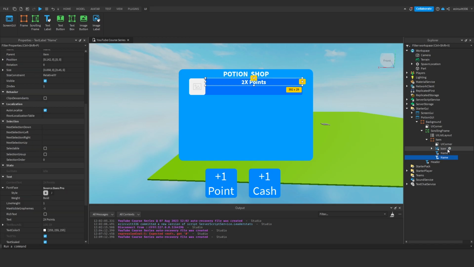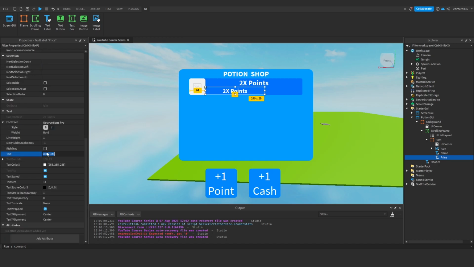Now we'll duplicate this name and rename the second one to price, and drag it down beneath the name, which means we can actually expand the name to be a bit bigger. We'll drag this price in a bit to maybe 240 by 29. Of course this will be different for everyone depending on how you design it. I'm going to make this say cost 50 Robux, or something like that. It's up to you, the prices you use.